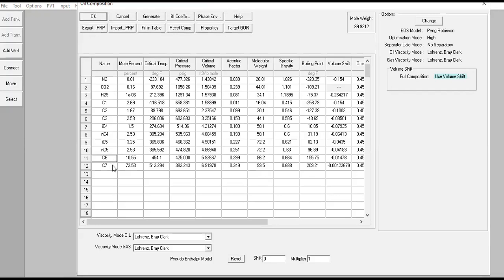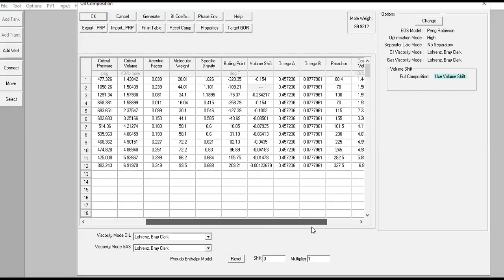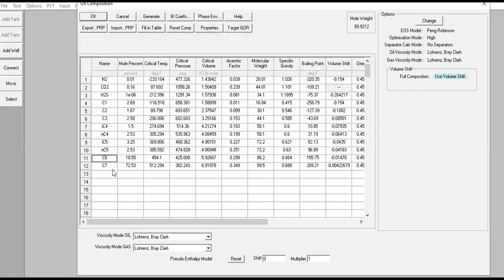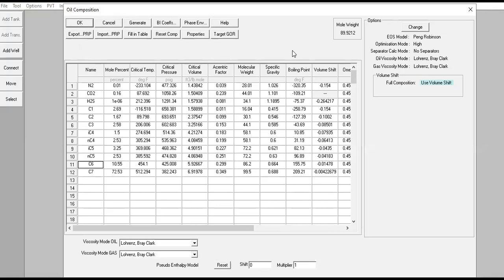Hexane, and also heptane. You can also include the heavier components, like hypothetical components C7 plus, C8 plus, and so on and so forth. By the way, you must include the mole percentage, and then critical temperature, critical pressure, critical volume. You must insert the data here.